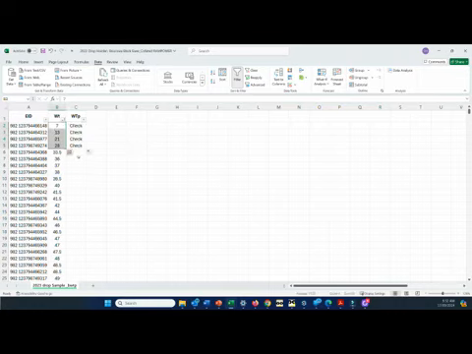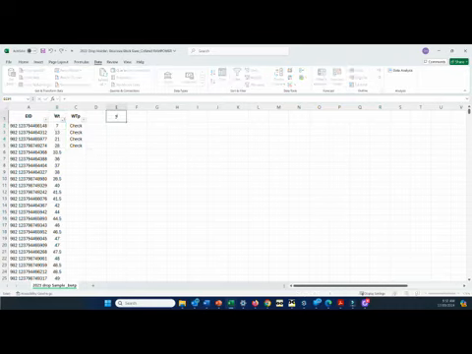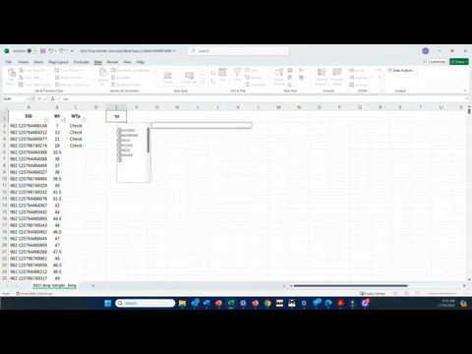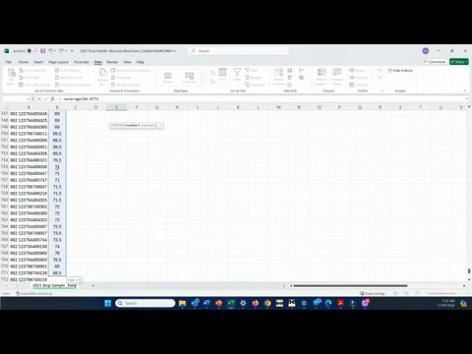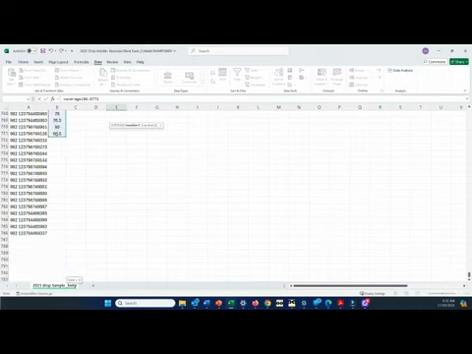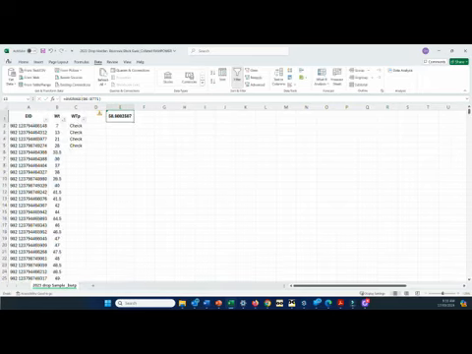To work out our percentage, there's a couple of ways you can do it. You can either work out what your actual average is for the drop, so equals average, open your bracket, and I'm just going to go from this point down, and if I go Control Shift arrow down, that will take me to the bottom of my body weight data. You can see that we've got a number of animals here that haven't been captured.